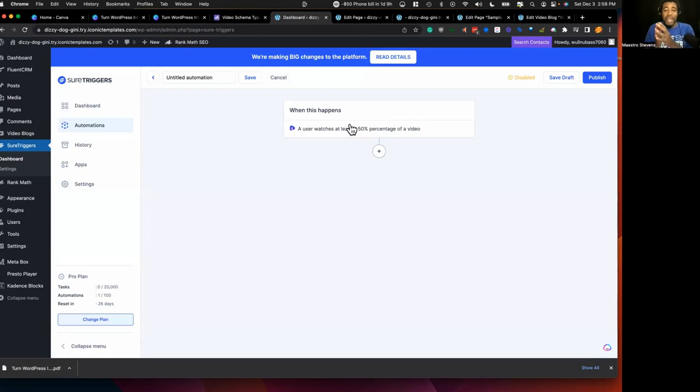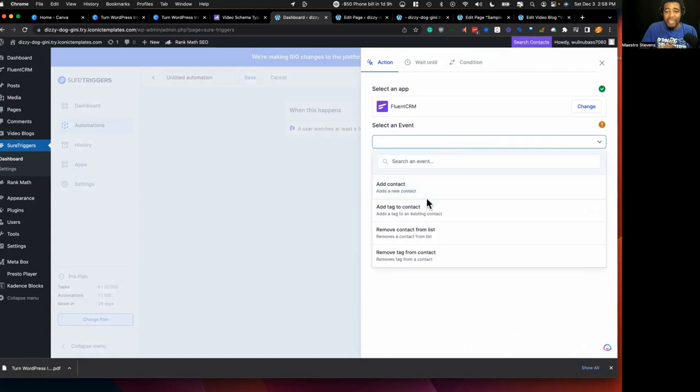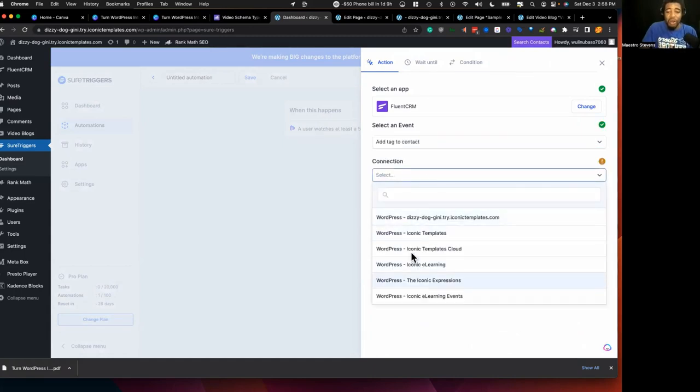Now that I have my trigger set, I say this is what I want to happen when this happens. From there, I can add them to a tag, right? And this is where you also see my other websites or other properties. That's why I said it connects. You can connect your website to a whole other WordPress website with this plugin, which was not easy to do with other WordPress plugins.